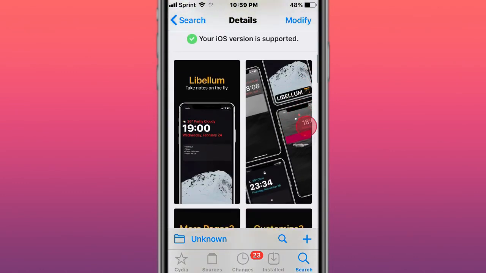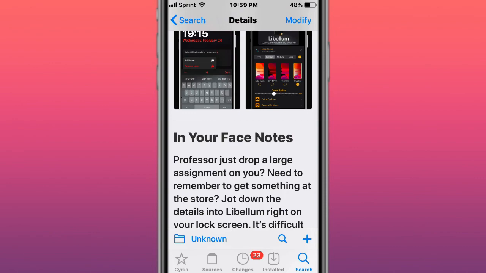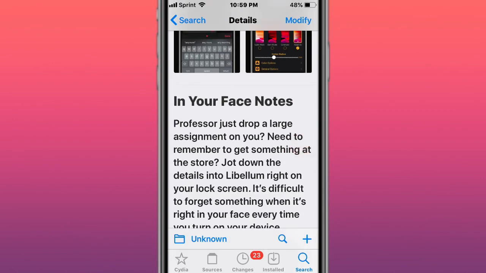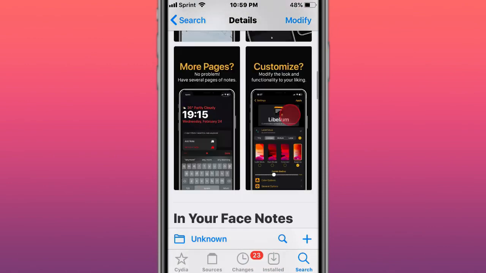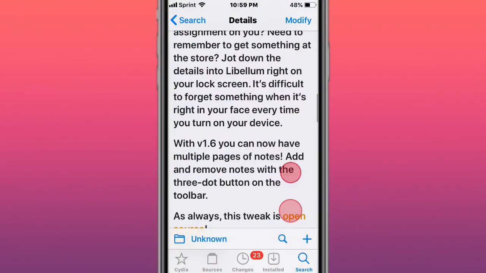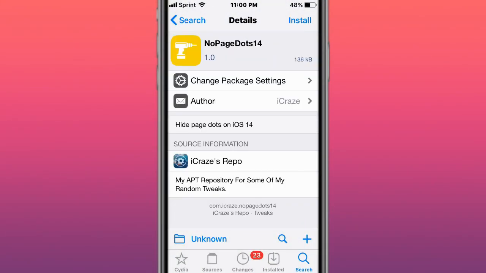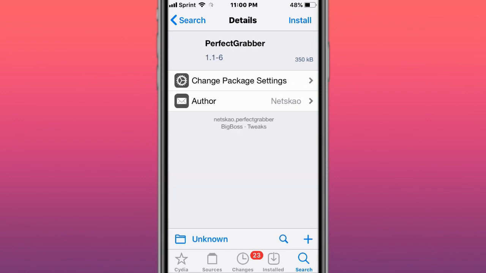This is called Libellum and your face notes. So basically put your notes on your lock screen so you can easily access the notes. This is called No Page Dots 14. Hide page dots in iOS 14. This is called No Dock Blur. Remove the dock background blur.